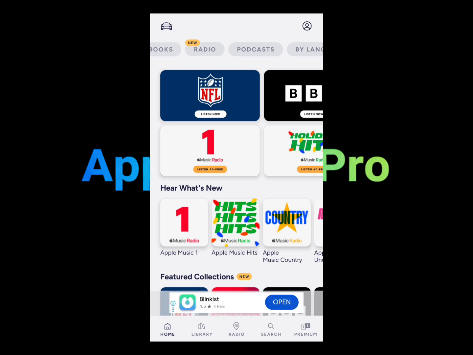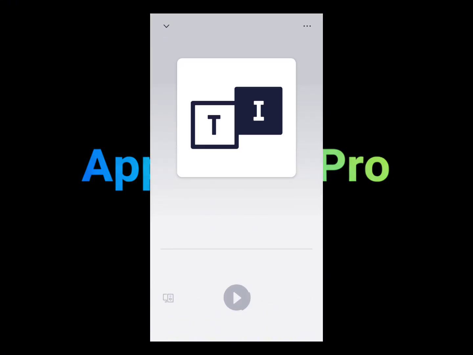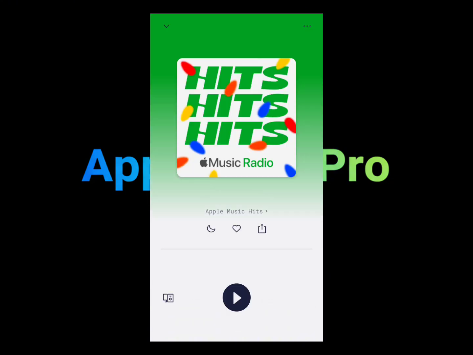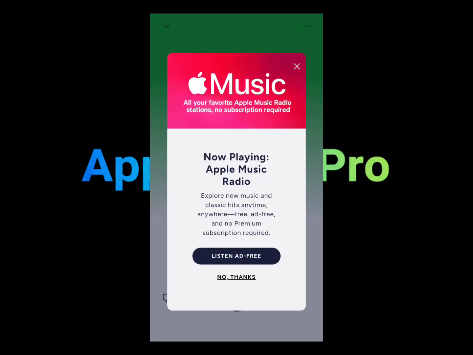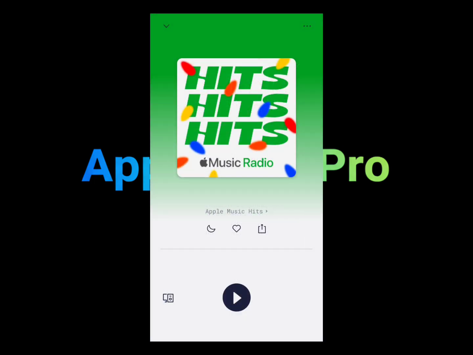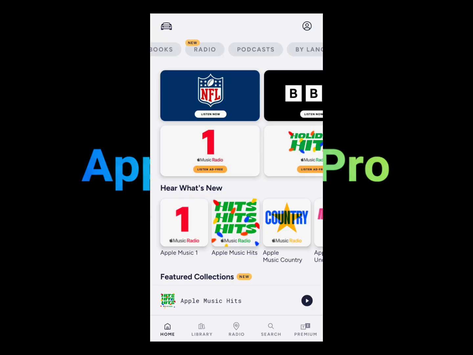So let's say, for example, you want to listen to Apple Music Hits, and if I tap on that option here, I'll be able to listen to it right away. So here you also have dark mode. You can like music. Here you can have the ads-free option, but I'll get into that later. You can also share this with your friends and family. Tap on that here. You can also add the car mode as well. So that's pretty much it for that there.